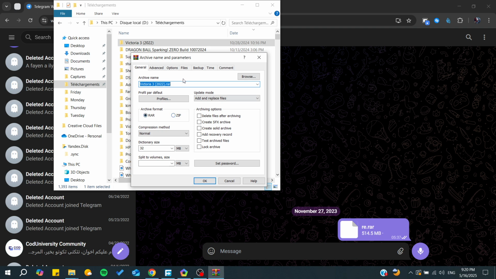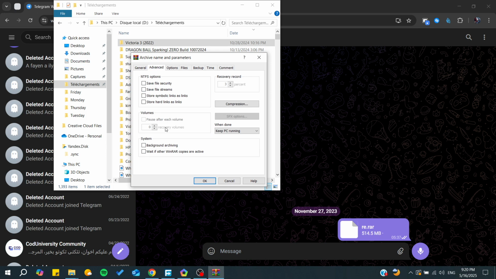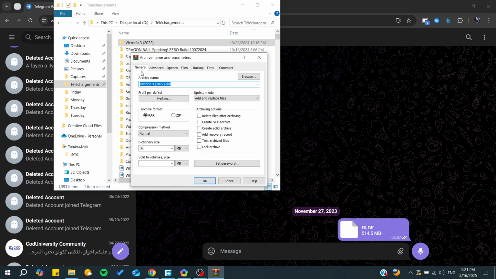After that, we will want to start limiting the volume of each file. As you can see here in the general tab, we will find another option that says split to volumes. And here you will choose your maximum volume. Just make it less than 2 gigabytes by a little bit. For example, you can make it 1 gigabyte or anything. From here, let's just use 1. And from here, you can click on OK.